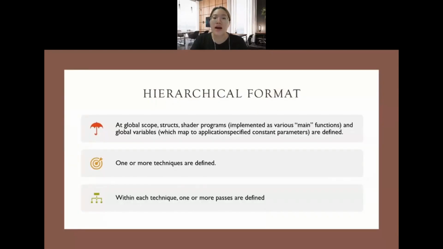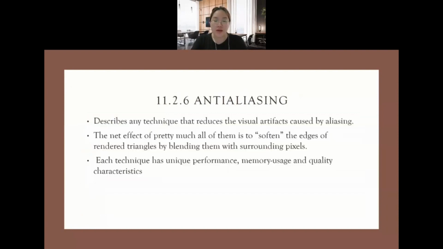The hierarchical format is a tree. First, at the global scope, structs, shader programs, and global variables are defined. Second, one or more techniques are defined, each representing one way to render a particular visual effect. And last, within each technique, one or more passes are defined, which describe how a single full-frame image should be rendered.